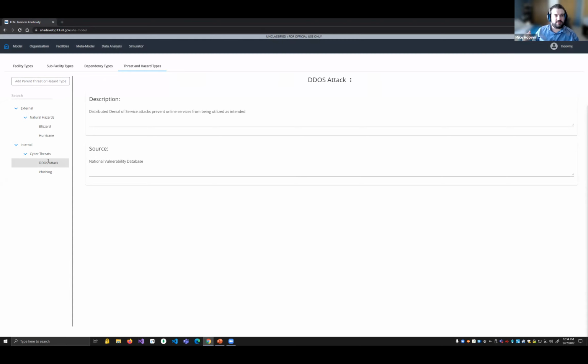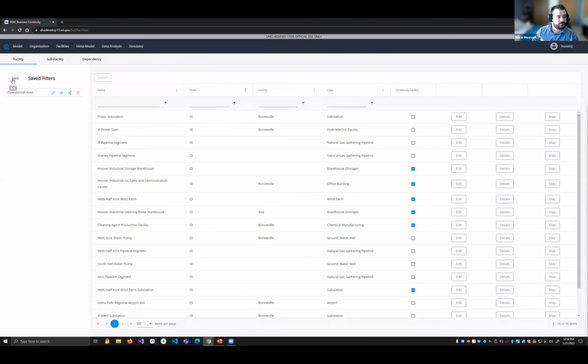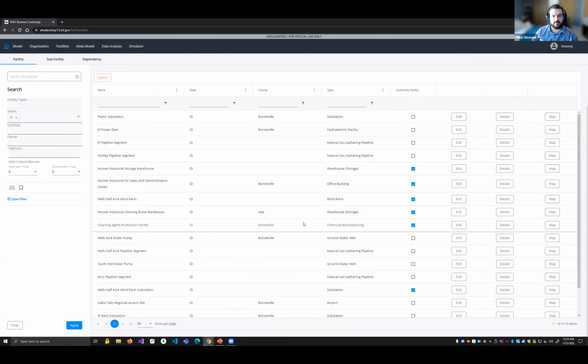Now I'd actually like to dive into the facilities themselves. And so the first view that I'll just demonstrate real quick is just a grid format in which I can load all of the assets that I have loaded into the application. And this is just to demonstrate a quick view of, hey, here are the facilities, their types, as well as other details we can view about it.